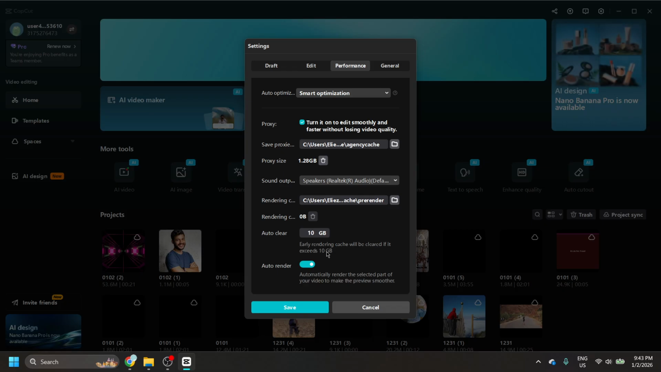That's it. Open CapCut, head to Settings, go to Performance, and enable Auto Render. With this turned on, you should experience more fluid previews, faster decision-making, and fewer interruptions while editing. If you ever need to fine-tune performance later, revisit the same performance panel and adjust as needed.